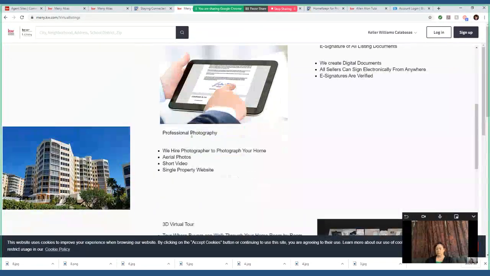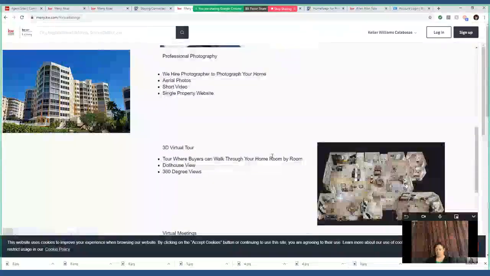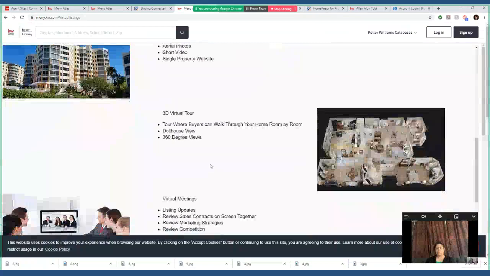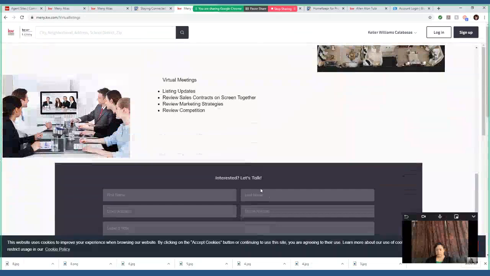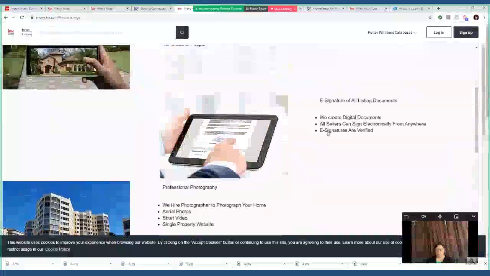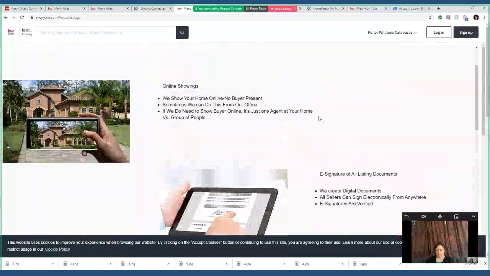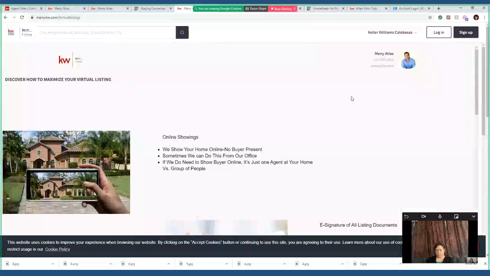And some of the topics that we chose were professional photography, e-signatures on docs, 3D virtual tours. You can do virtual meetings. So again, had to add the widget at the bottom. But this is just an example of something that you can add that's relevant for right now. Virtual anything is where we are, and this one kind of encompassed all of that. So I don't know, is there anything else, Meny, that you can think of that we should share?